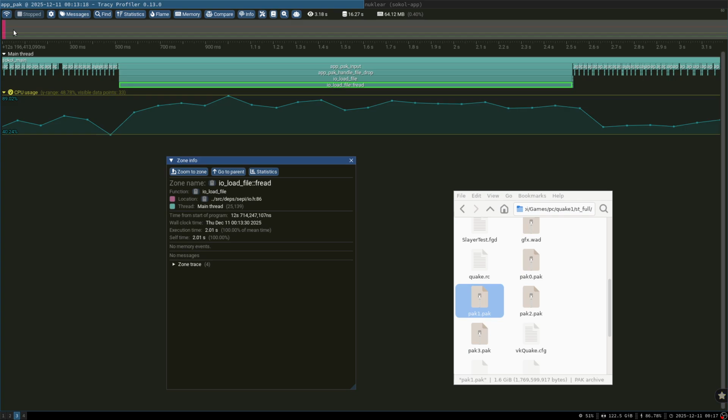And this view is the function call view, where you can see how long each function actually took to execute.